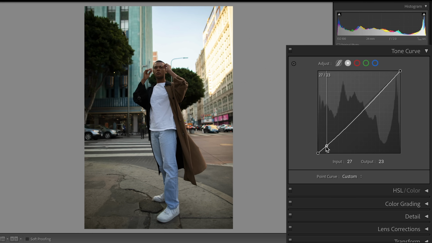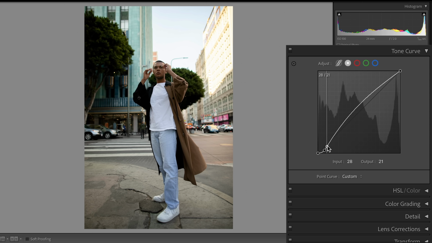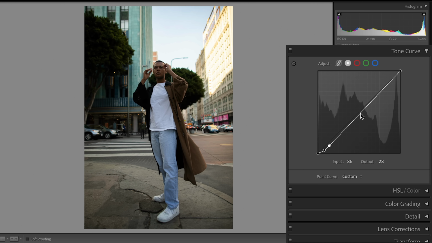I usually create a few points in the bottom left to bring some richness into the shadows, then a point in the middle just to keep things from getting too crazy. If you really want a contrasty image, you can add points in the top right of the curve to make it pop. If you prefer a more muted look, you can bring these points down.